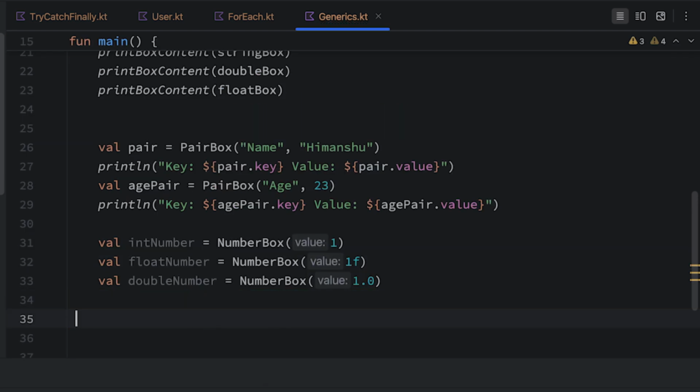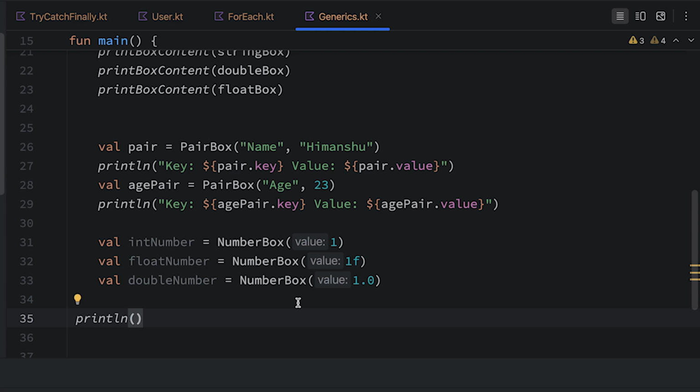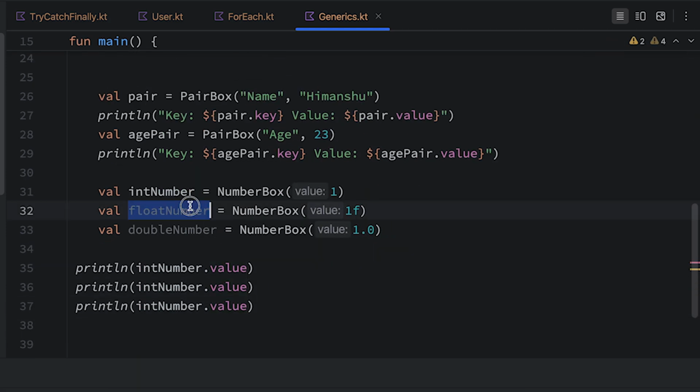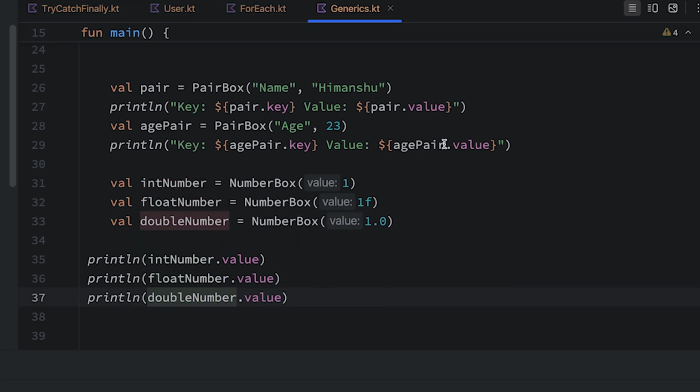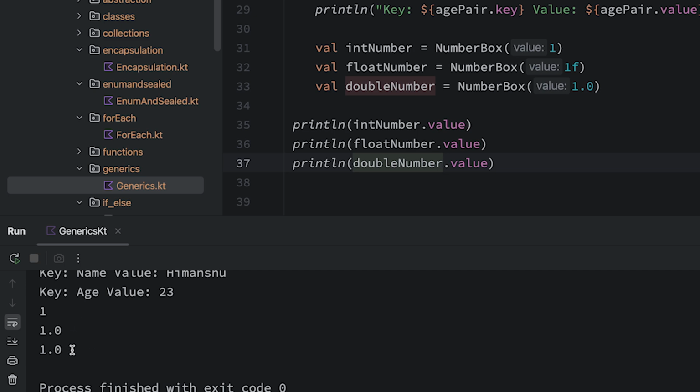Okay, so now it's time to print all of the things just to show you whether it is working or not. So int number value, duplicate it, use the float number, and lastly the double number, and simply execute it. As you can see, 1, 1.0, 1.0. So yeah, it works.